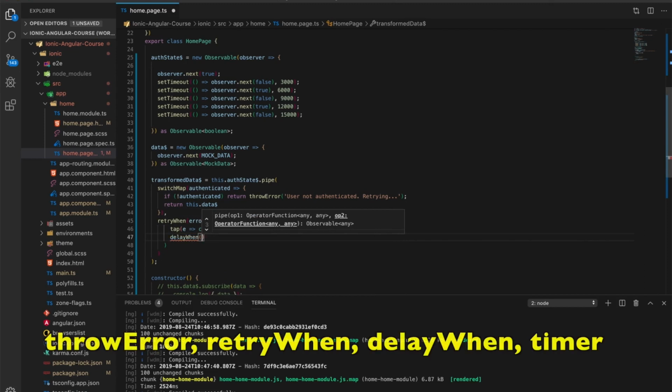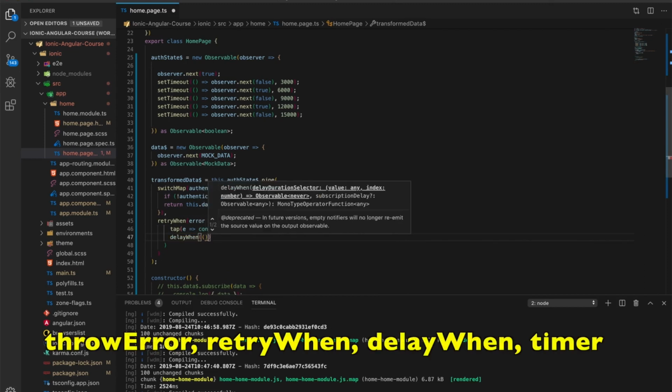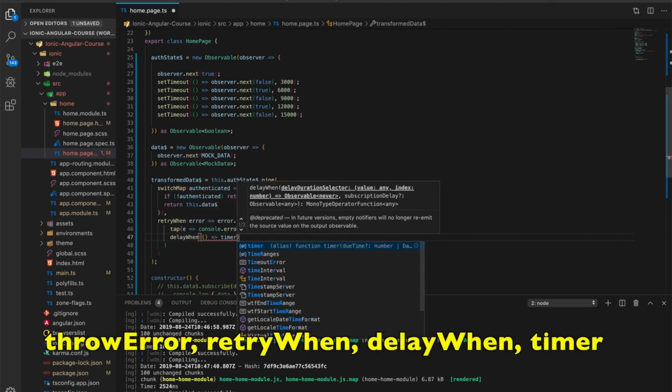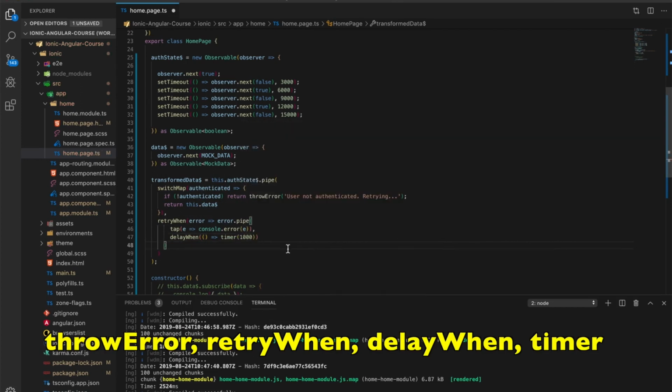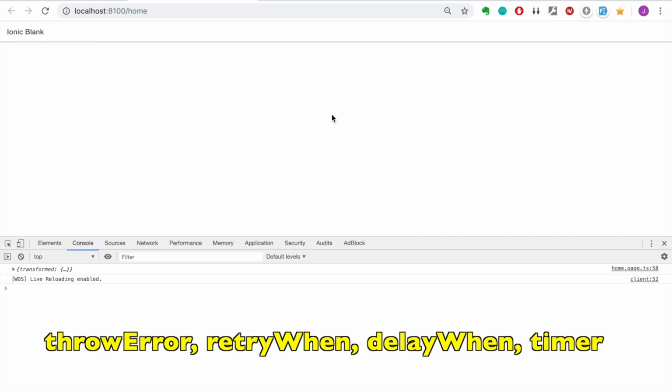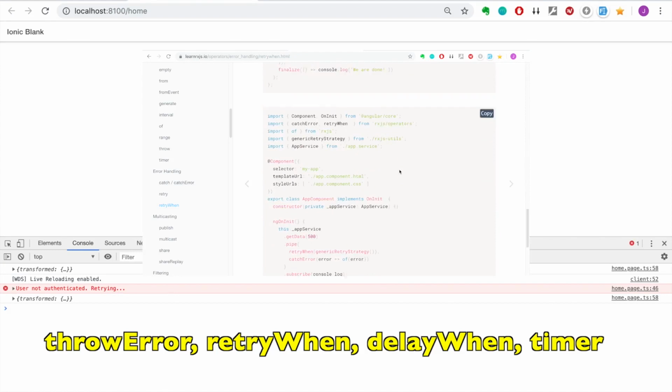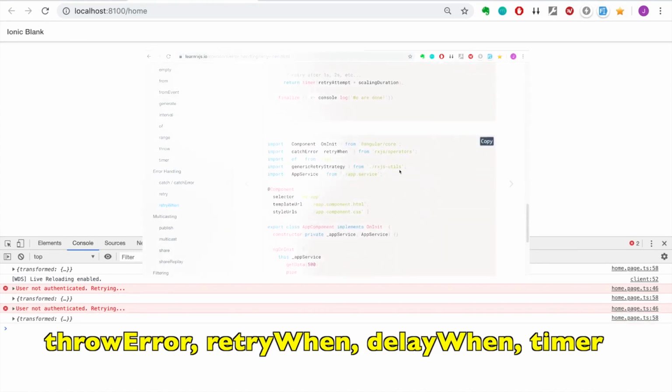We can alter this with the delayWhen operator. We return an observable in the form of a timer instance from RxJS. We pass 1000 milliseconds, which will delay the rerun of the method by 1 second. There is much more you can do with retryWhen, and as for all things RxJS, learn-rxjs.io is the resource.